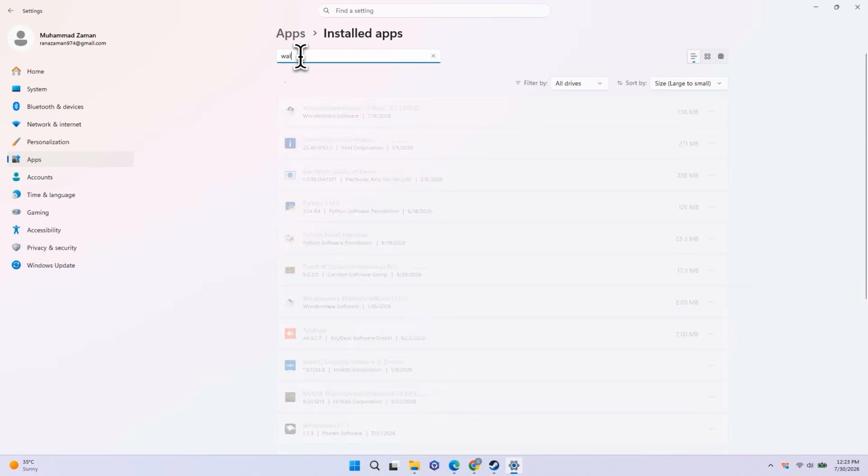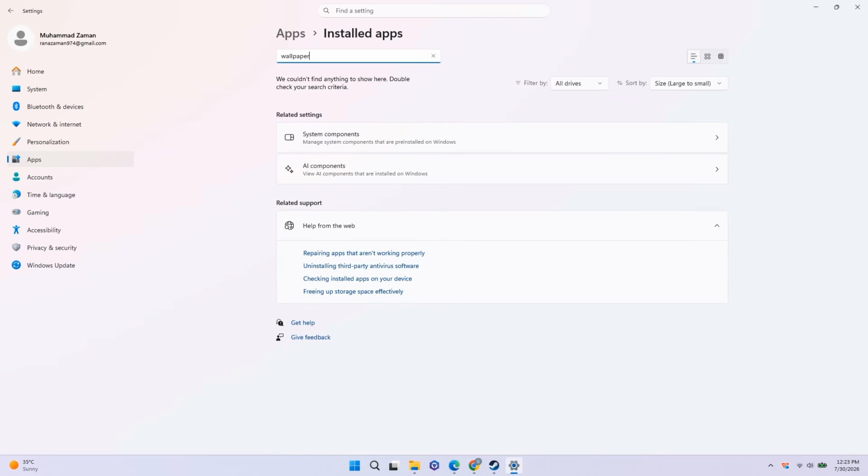Look through the results for any applications that may be automatically changing your desktop background. If you've installed a third-party wallpaper application, such as BioniX or similar software, uninstall it. Once you've removed any third-party wallpaper applications, check your desktop again.